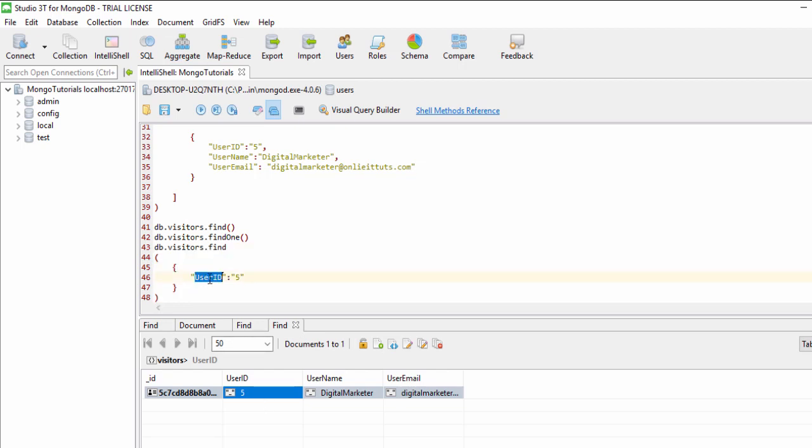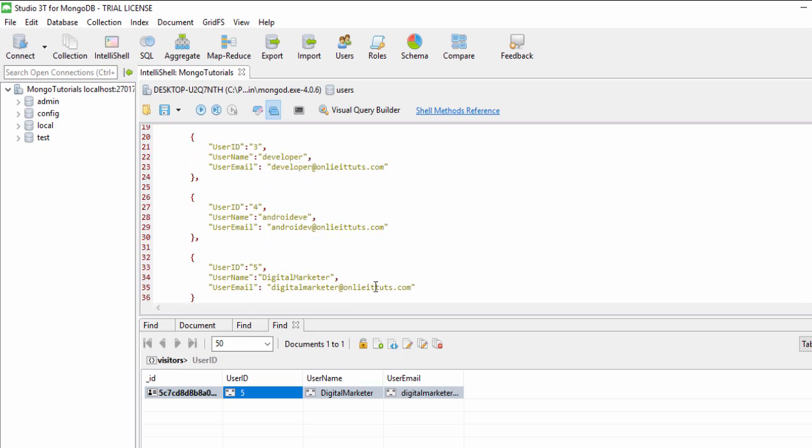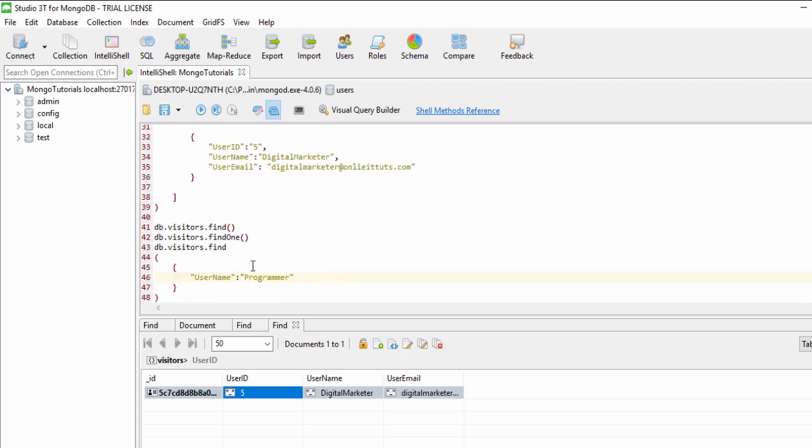Now the next thing is that you can also use another column name like username. I'm going to search where the username is programmer. First I check whether the programmer is available or not. Yes, available.